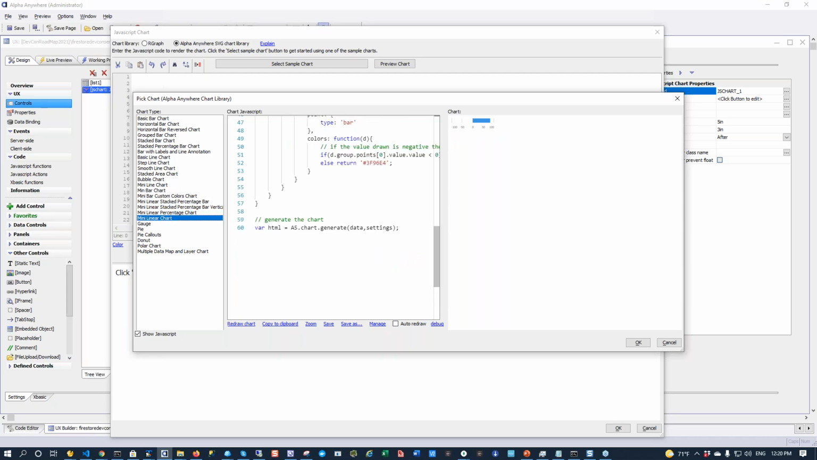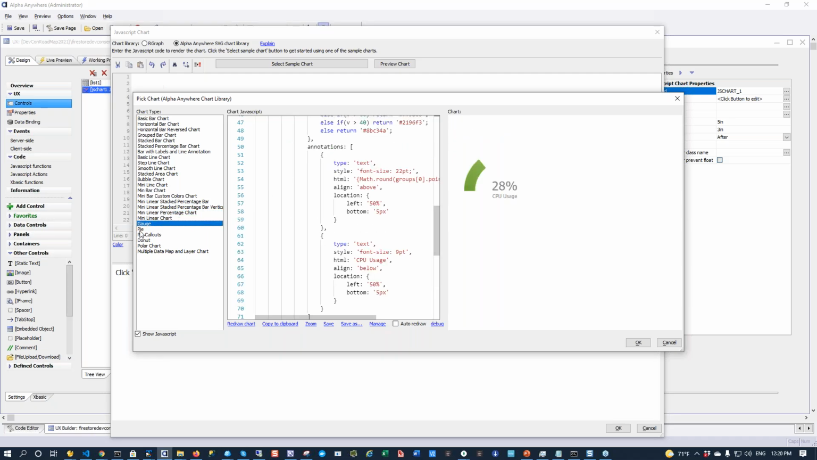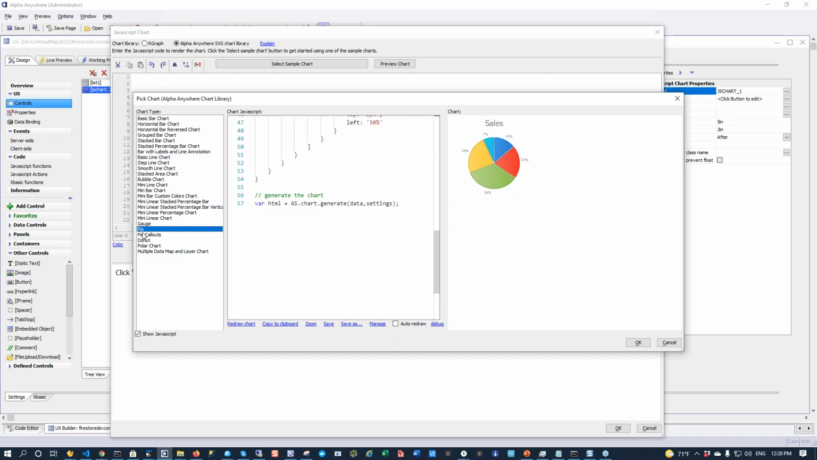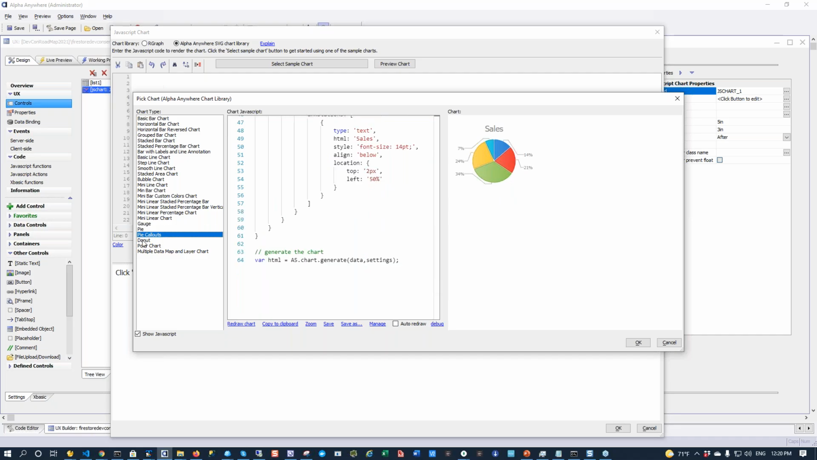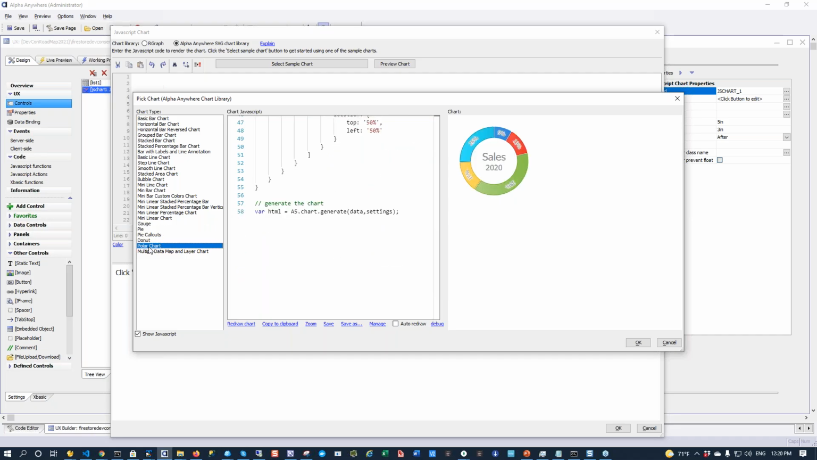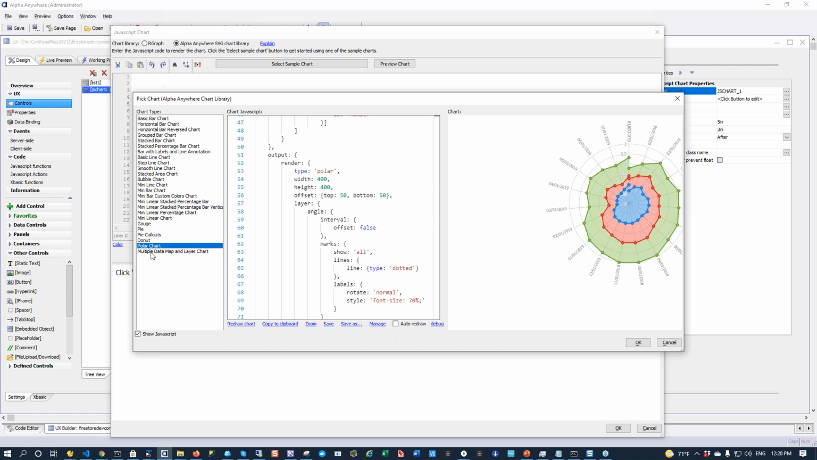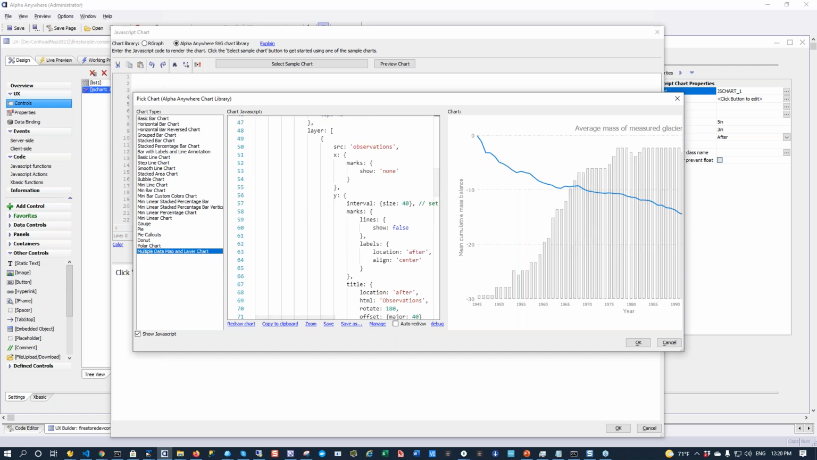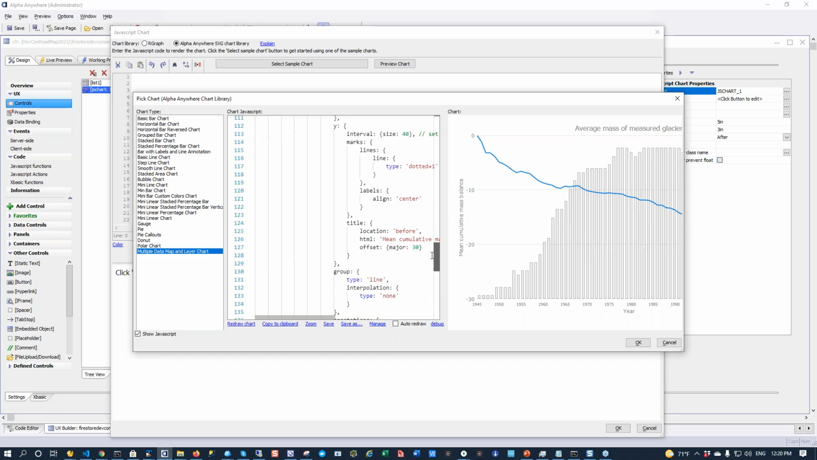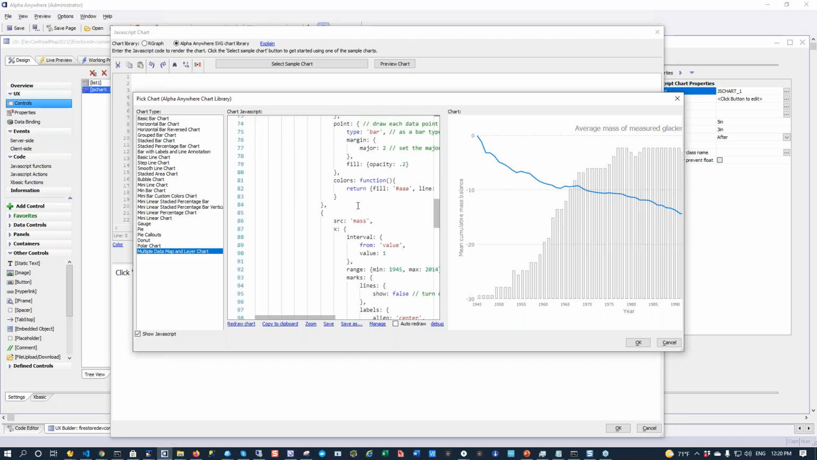We'll be adding new chart types over time, but you can see some of these chart types are quite elaborate. Like here, for example, is a donut and then a polar chart, and then here's basically multiple charts, a line chart and a bar chart all superimposed on each other. And all of these charts are defined here by a JSON settings object.